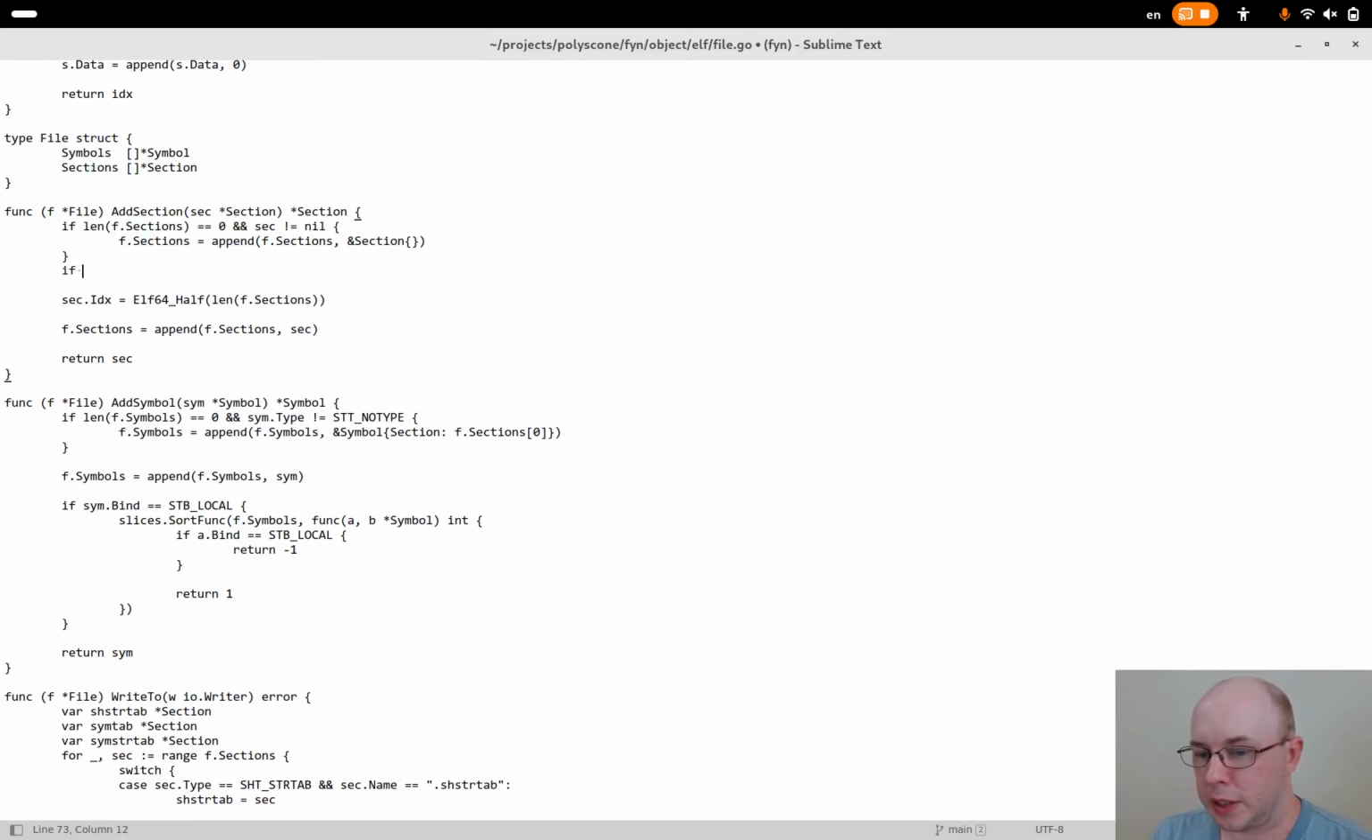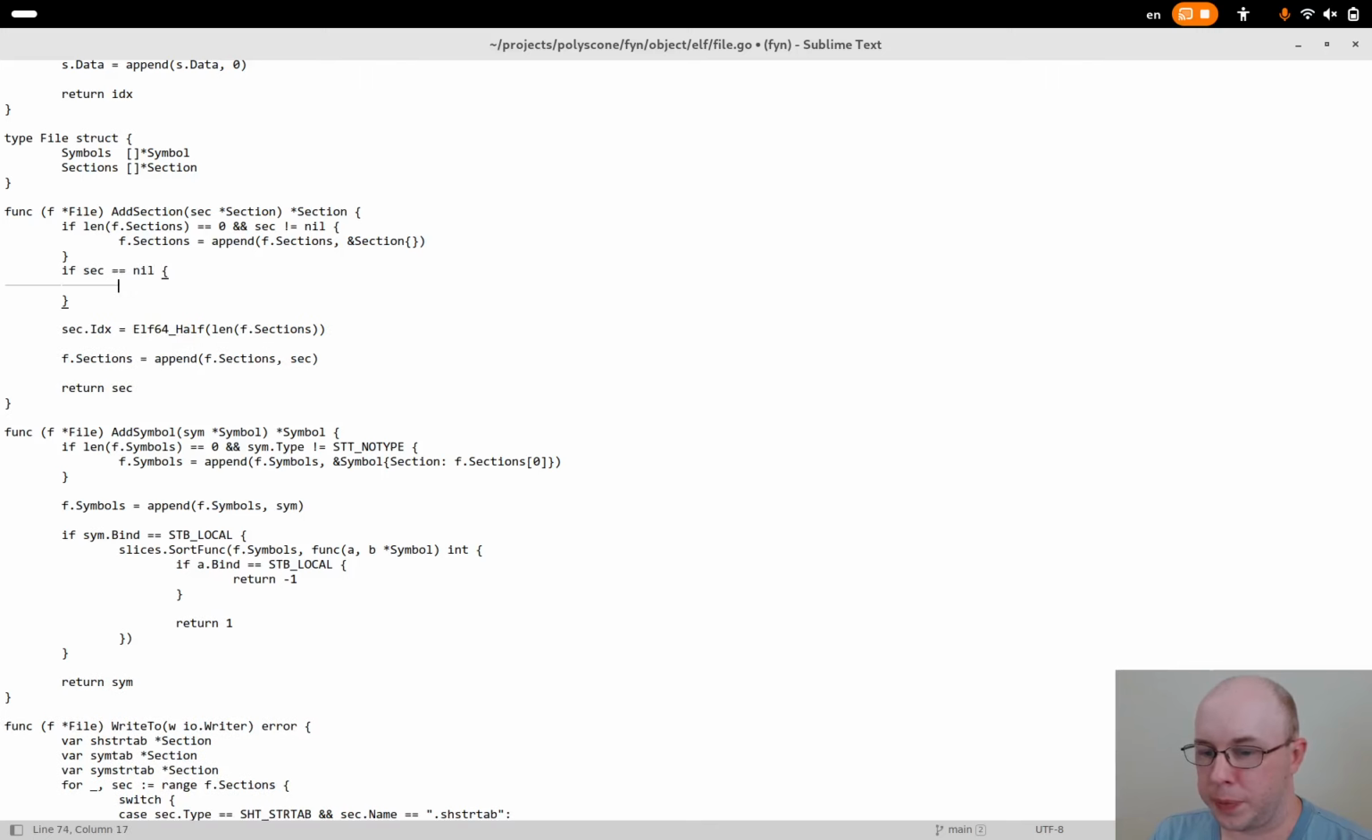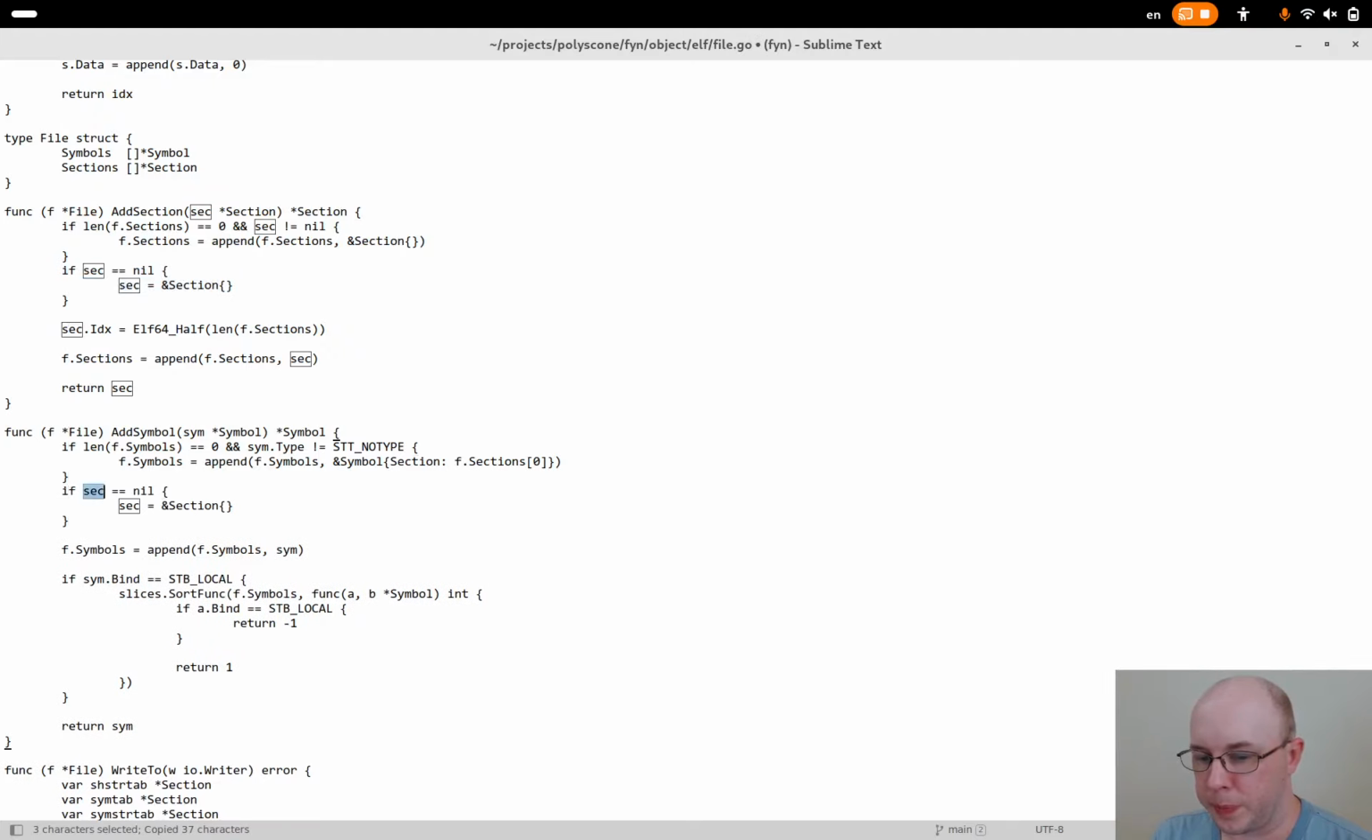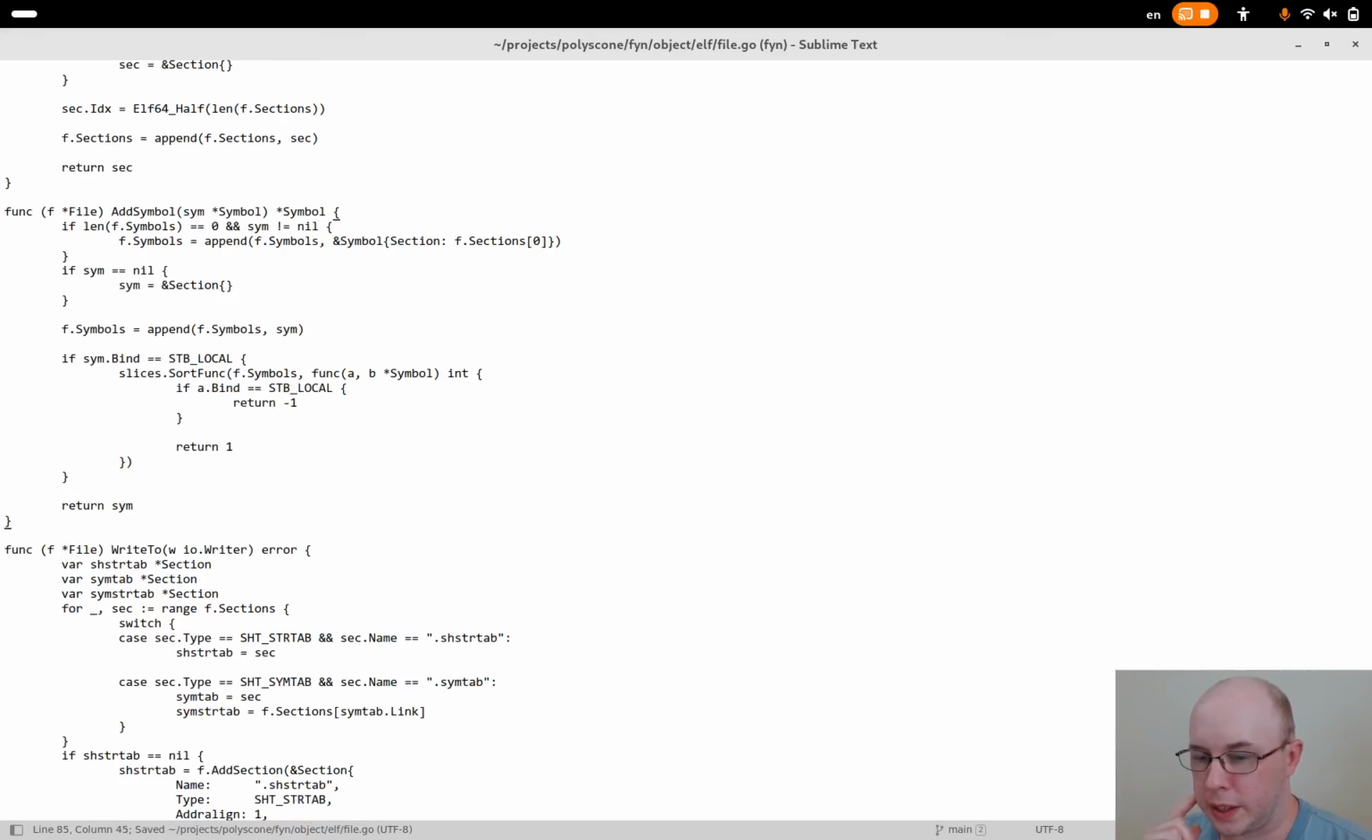Then we need to say that if the section is nil, we'll set it to some empty section. And then I can do the same thing down here for symbols as well. So if symbol is not nil, then it means we're not adding a null symbol, so we just add one ourselves. And actually this can just stay empty because that's going to be the undefined symbol anyway.